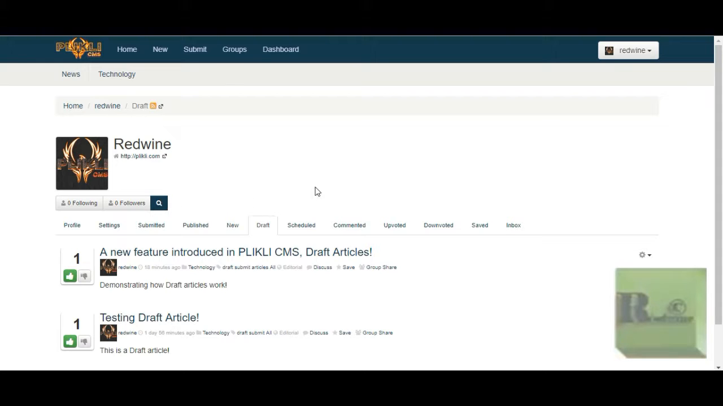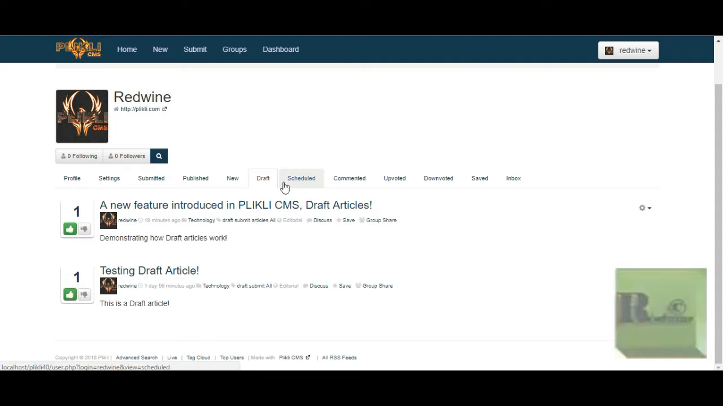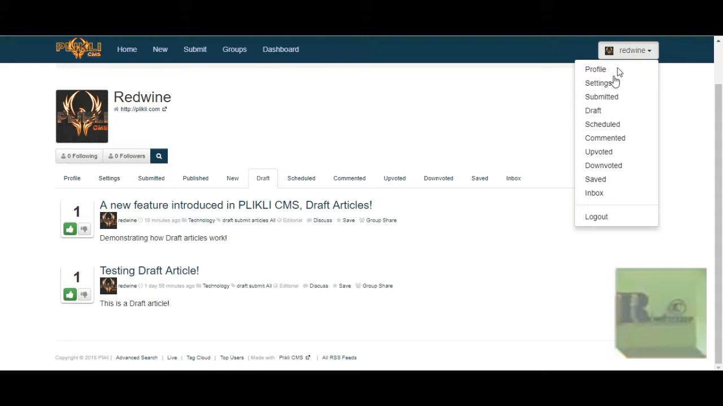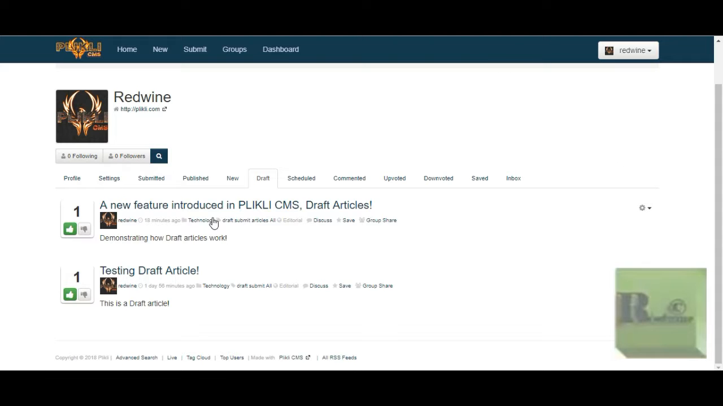Now notice that it took me to my profile, and I created two new tabs that, by the way, are private. No one can see them but you, the user, because you don't want any visitor or user to see what you have prepared as draft or scheduled articles. They are accessible also from here. I added them, draft and schedule. So this is where it appears.